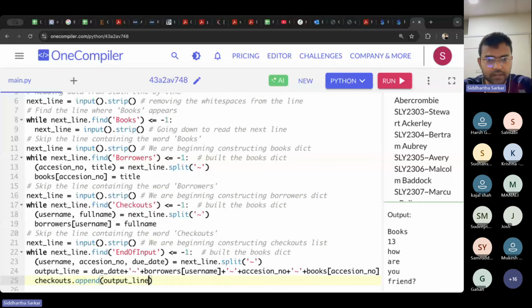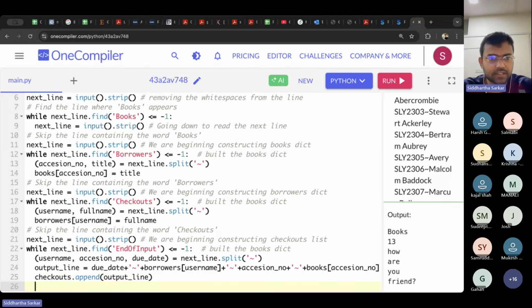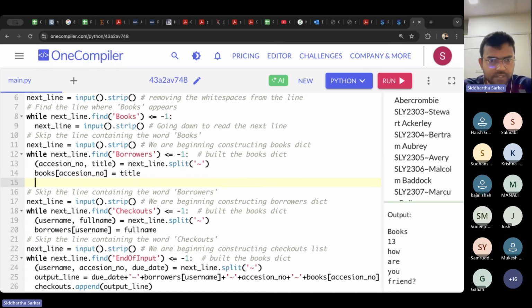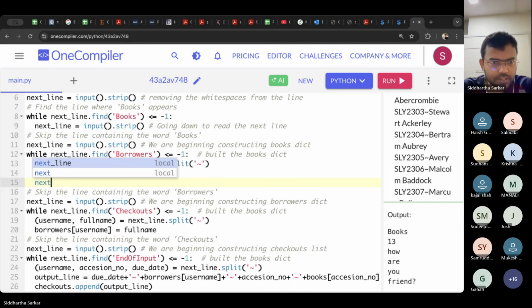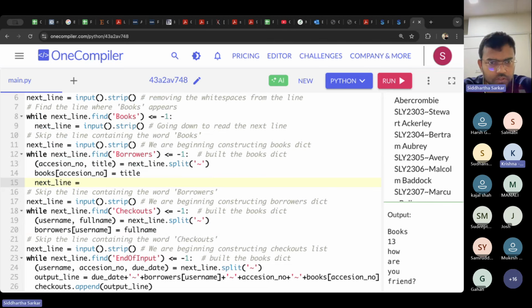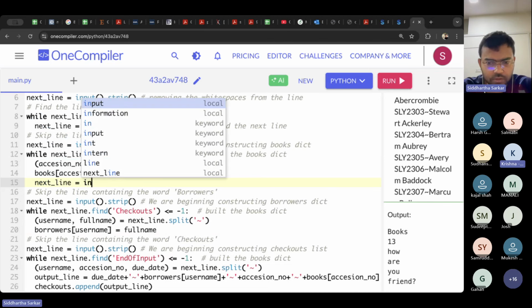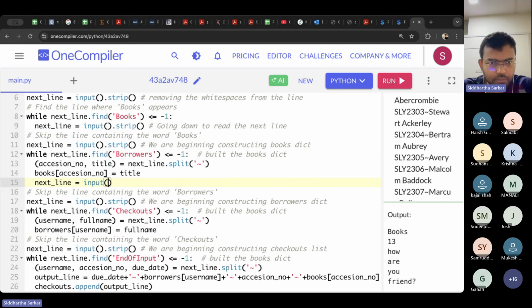And then I have to go to the next line, of course. Oh, in the previous while loop, I didn't go to the next line. In these two while loops, I am sorry, I have to go to the next line. Otherwise, it doesn't work. So the next line has to be updated, right? It has to again go to the next line by scanning the input.